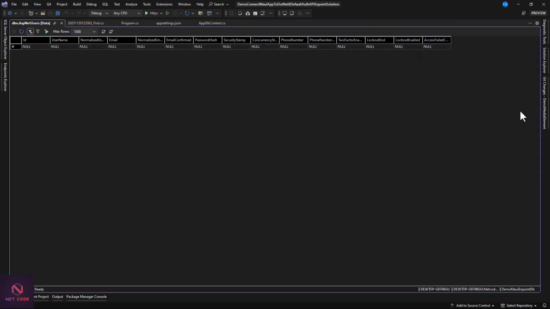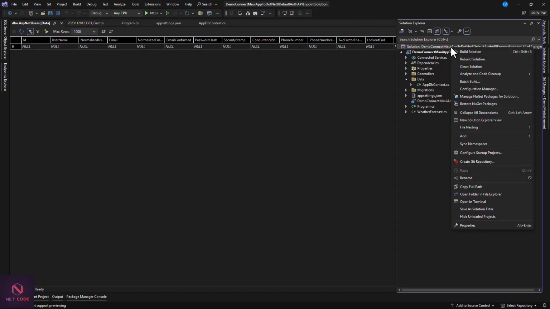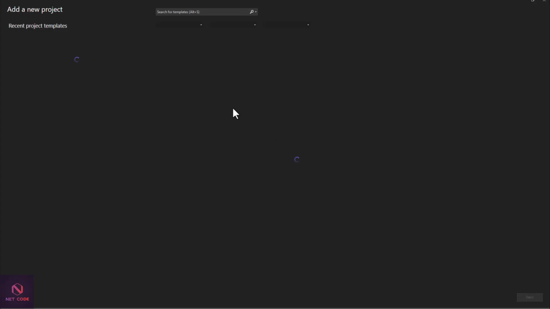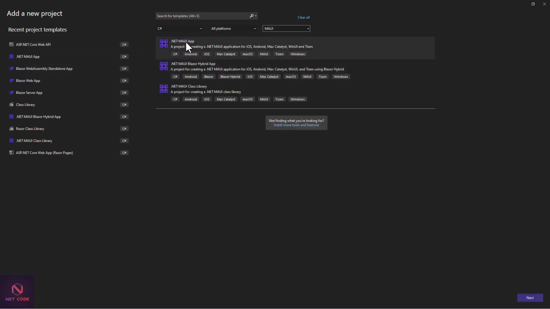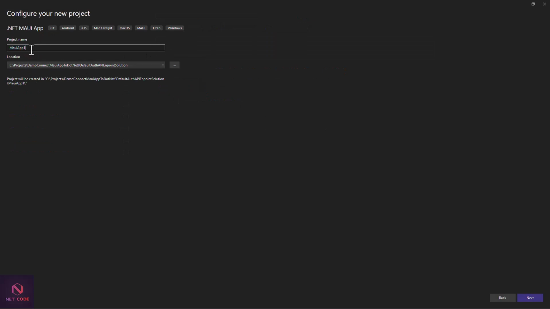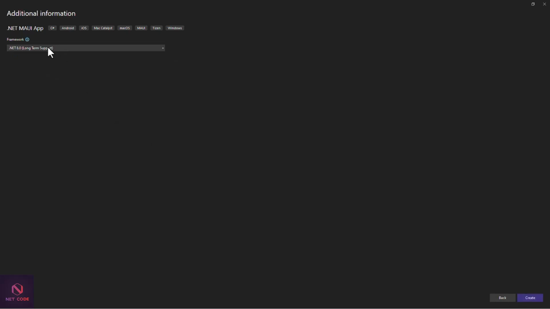So let's do it. Now right click on solution, click on add, then the new project, and you're going to choose Maui app. So Maui, and I can see we have this Maui app. Click on it. So let's say this is demo Maui app, the name of the app. Okay, so let's click on next, and let's use 8.0 for the framework and click on create. This is going to create the application for us.